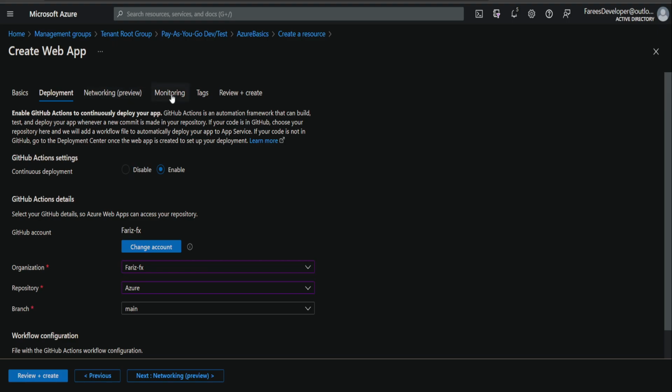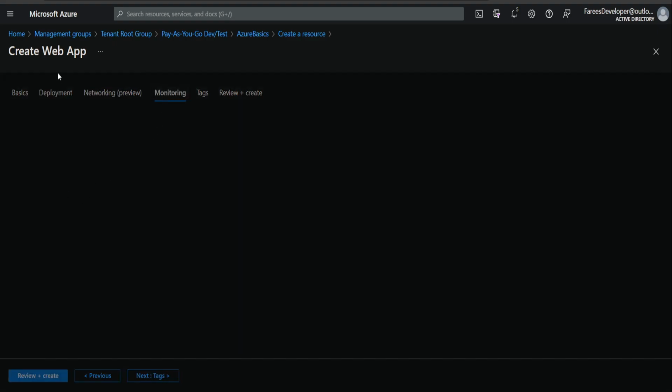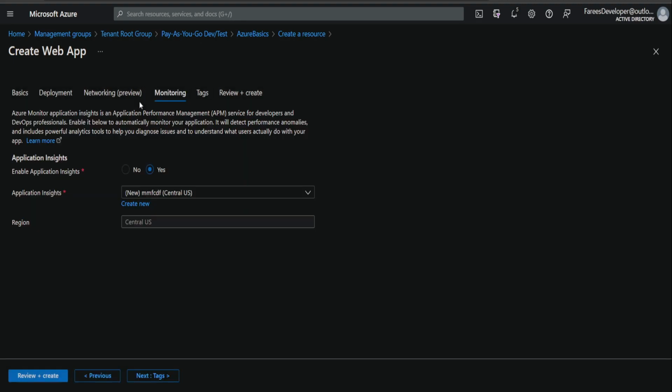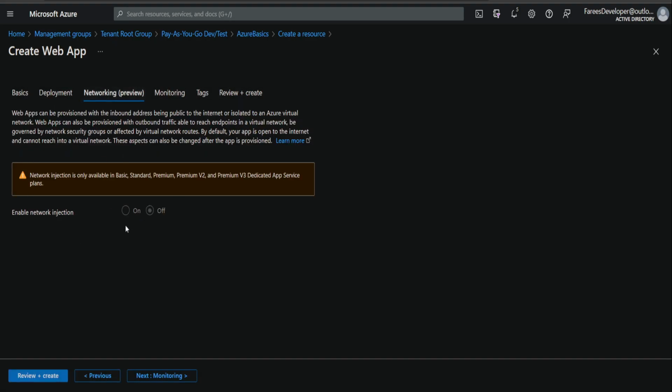Networking is in preview. Things marked as preview are being customized and provided to you for feedback. They want you to test it if you want, and provide suggestions on how you feel about making this thing. So if I enable it, they are saying it's for network injection.